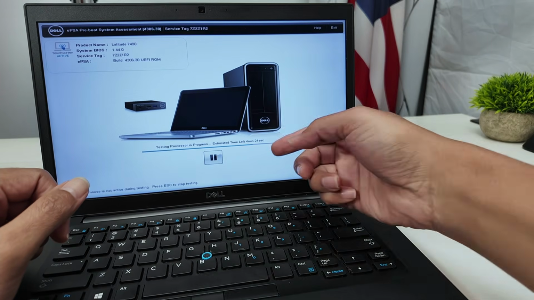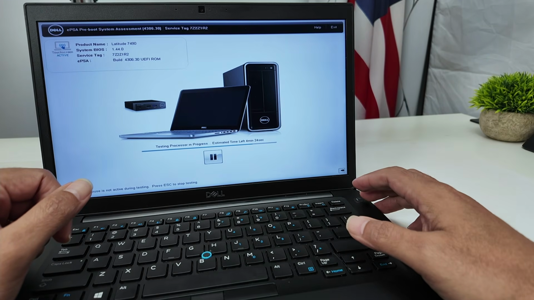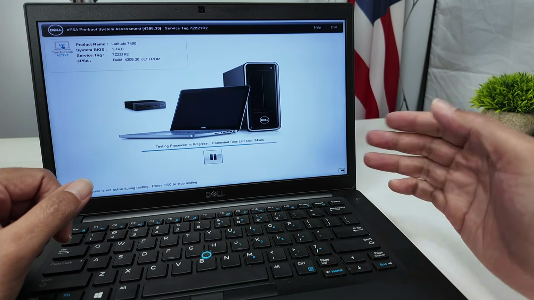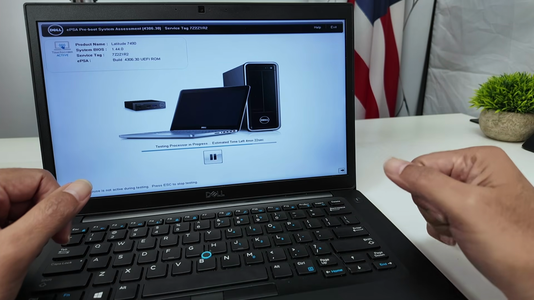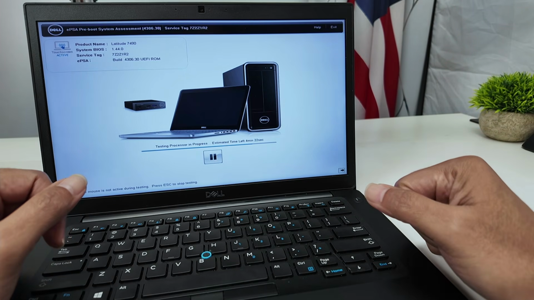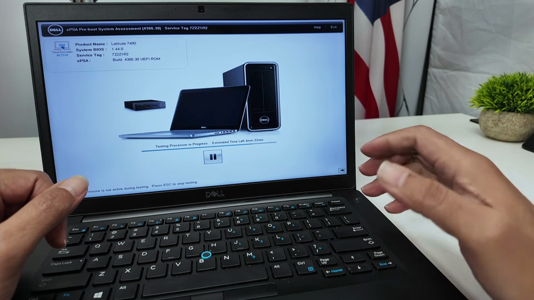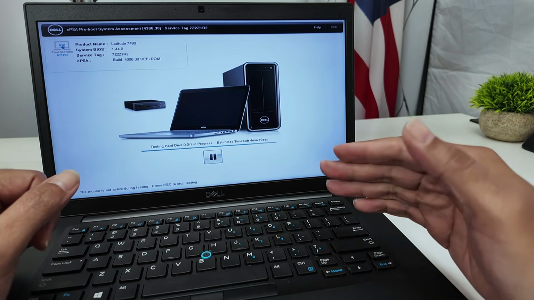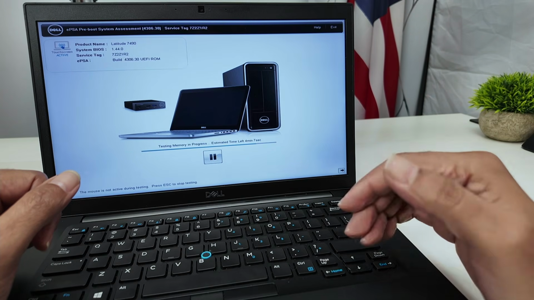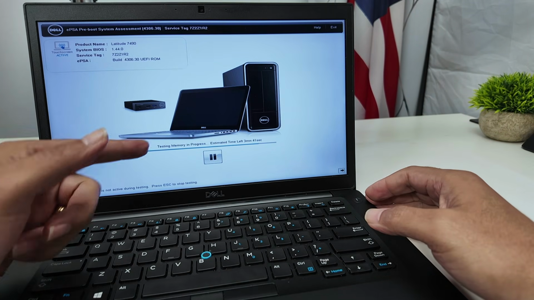Usually it takes like 4 minutes to test everything. You can also skip some tests, like a memory test, an extra memory test that's available here. But if you're having some issues, it's good to leave running here for 4 minutes and test everything. Right now it's testing the memory.